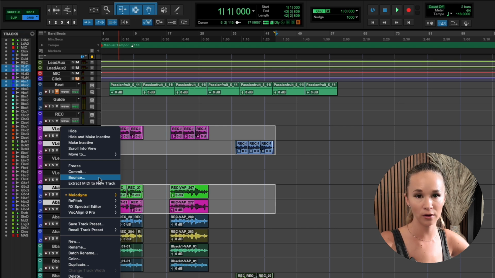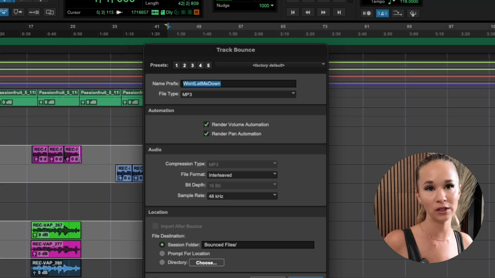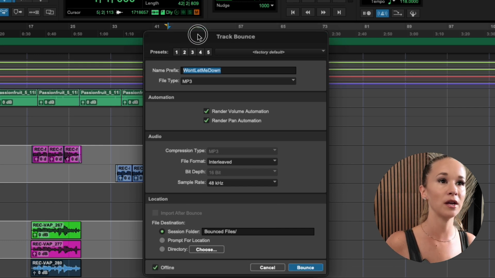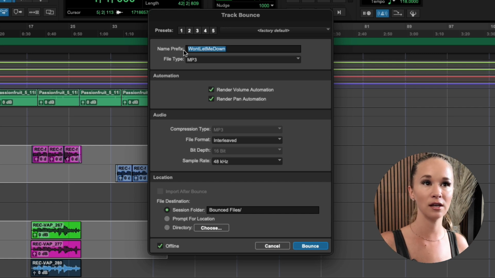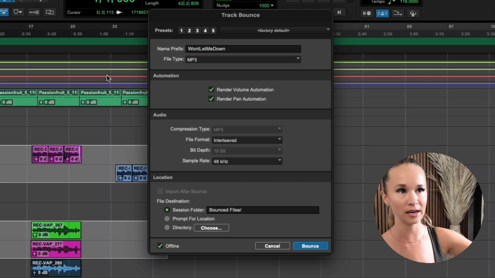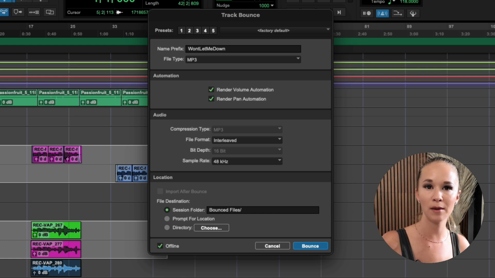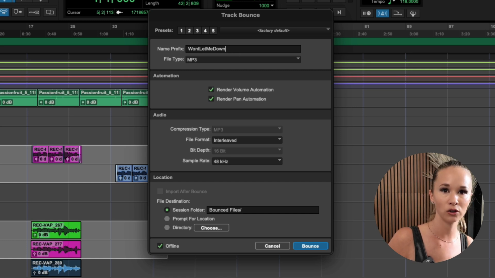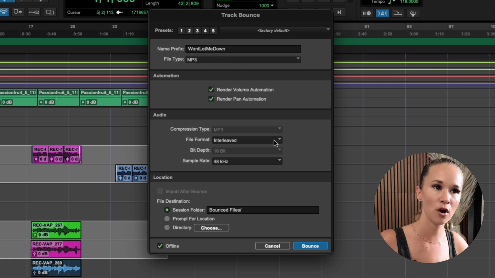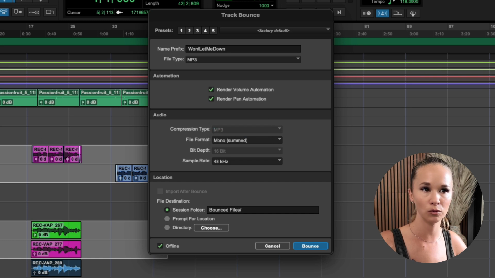This is different from the one in the file menu. When you click bounce here, it does bring up a similar menu, but this is the track bounce as opposed to the mix bounce. See how it says name prefix? It is going to add text to the end of each stem with the name of the track. So this is going to end up bouncing me 4 different tracks that are gonna be called Won't Let Me Down_VLead1, Won't Let Me Down_VLead2, etc. File type, format, I wanted to use mono this time because I'm bouncing the mono audio files as opposed to the beat, which is stereo.